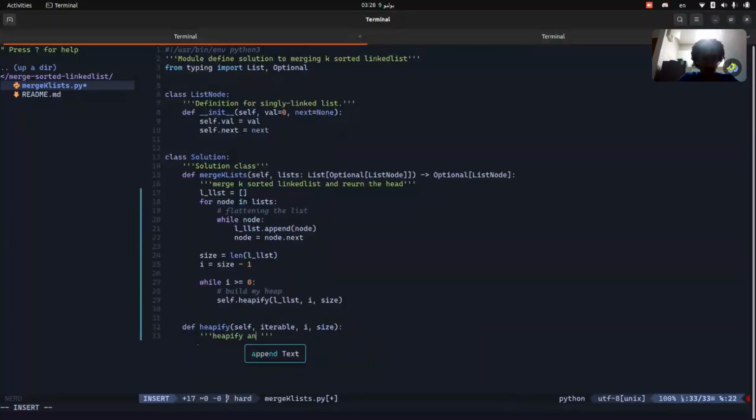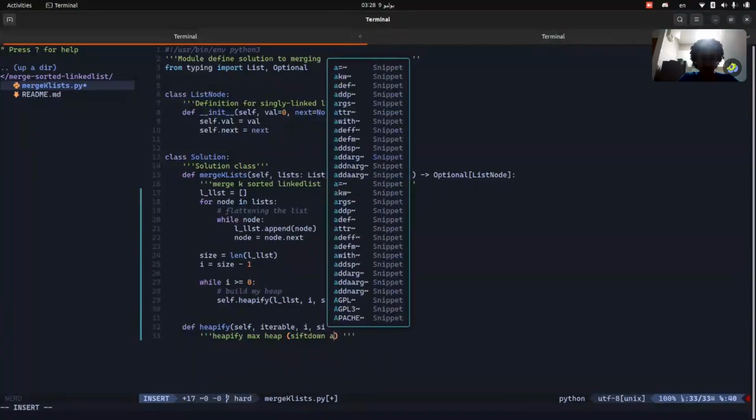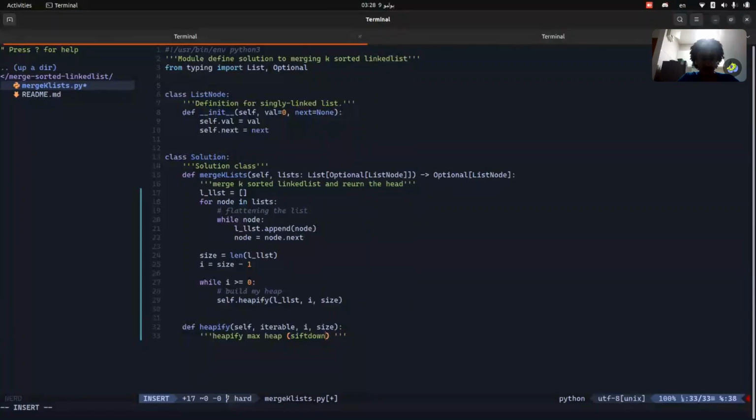Heapify, max heap, sift down. Fine, and sift down as well.